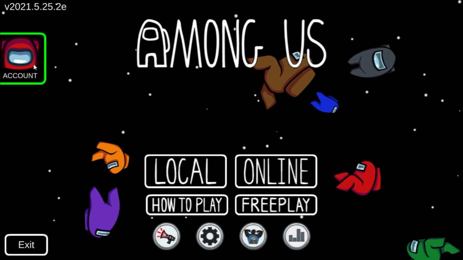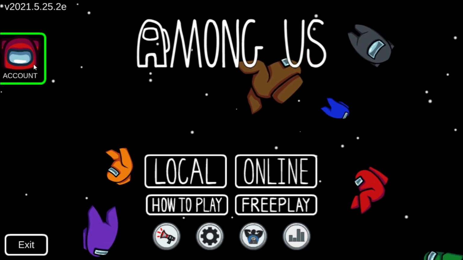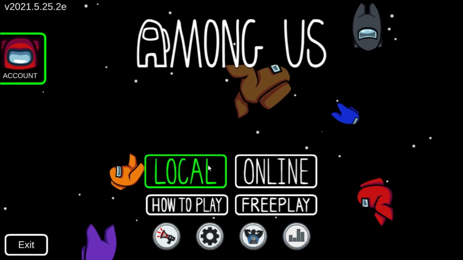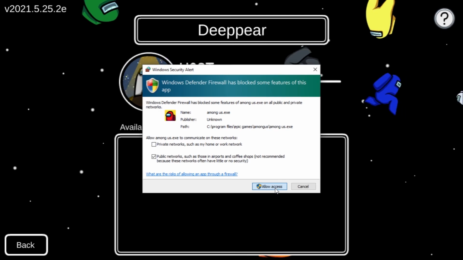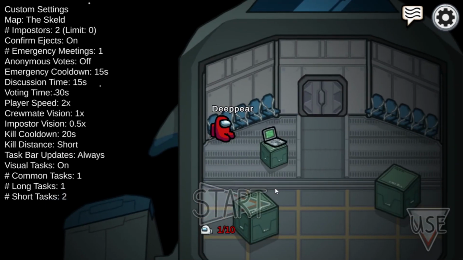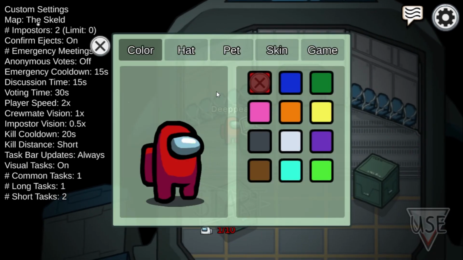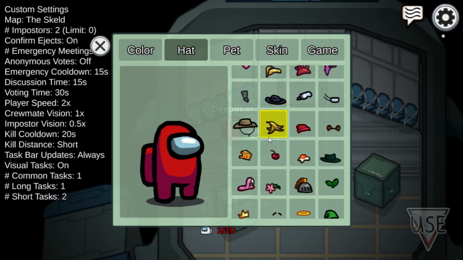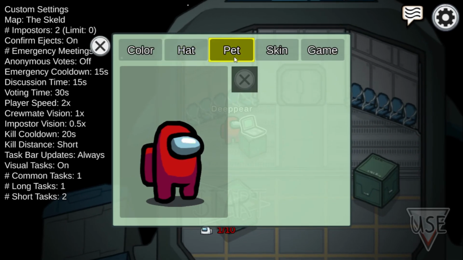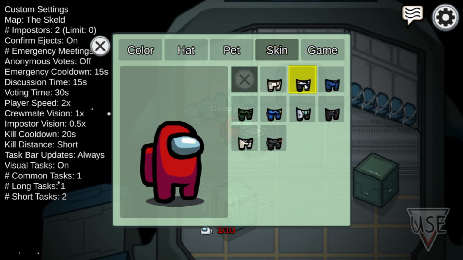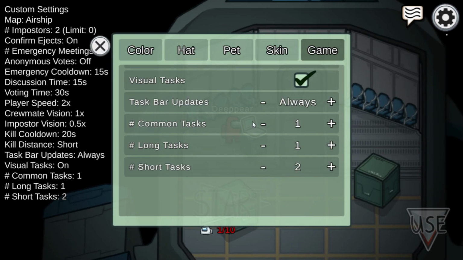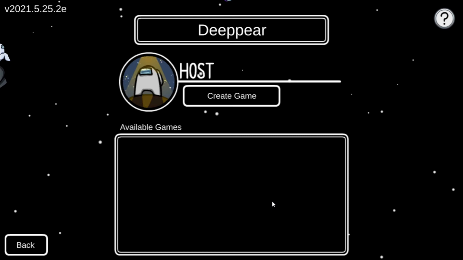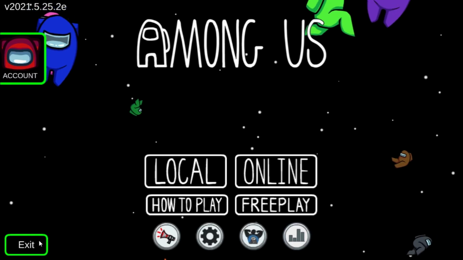Let me show you what they have given in the free account. So let me create a game and we can check it out. So here we are in the lobby. Let me open the laptop and we can check. So you get each and every hat. There are no pets. There are a few skins, but there are no airship skins. Okay, everything is similar to the Steam version. So it's actually free, guys, and you can use a custom name and free chat.